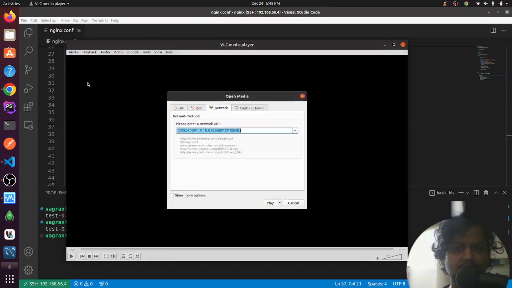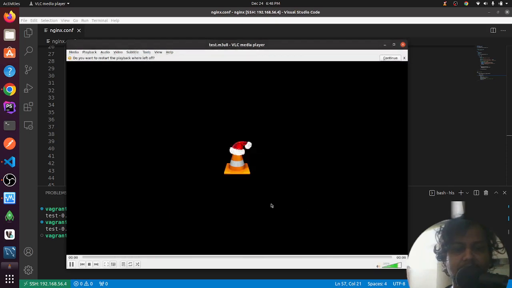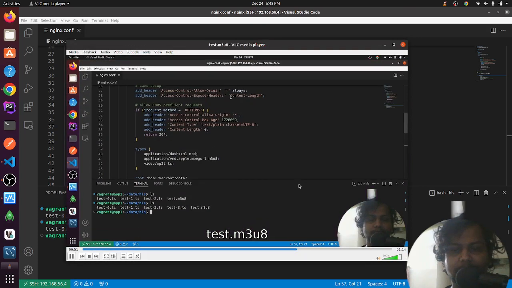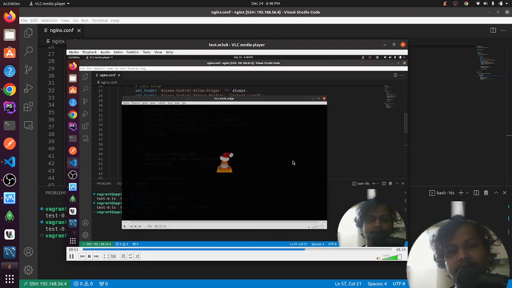What should I do? As you can see here, I already have this HTTP server, because I am serving with this HTTP module, and this is the IP, and this is the port, and it has the HLS folder, and this is the file name. Now if I hit the play icon, as you can see, it is live streaming from the HLS file.